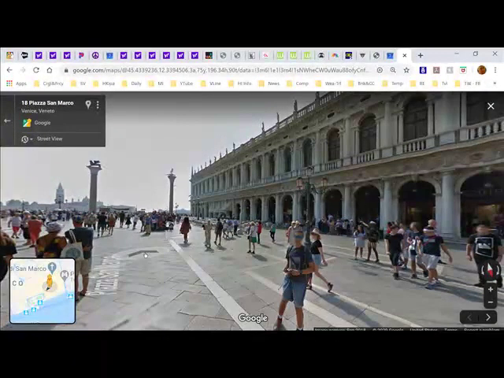Fascinating place. So, as I have said, there are lots of ways to use Google Maps, and one of them is for exploring interesting places. Have fun.